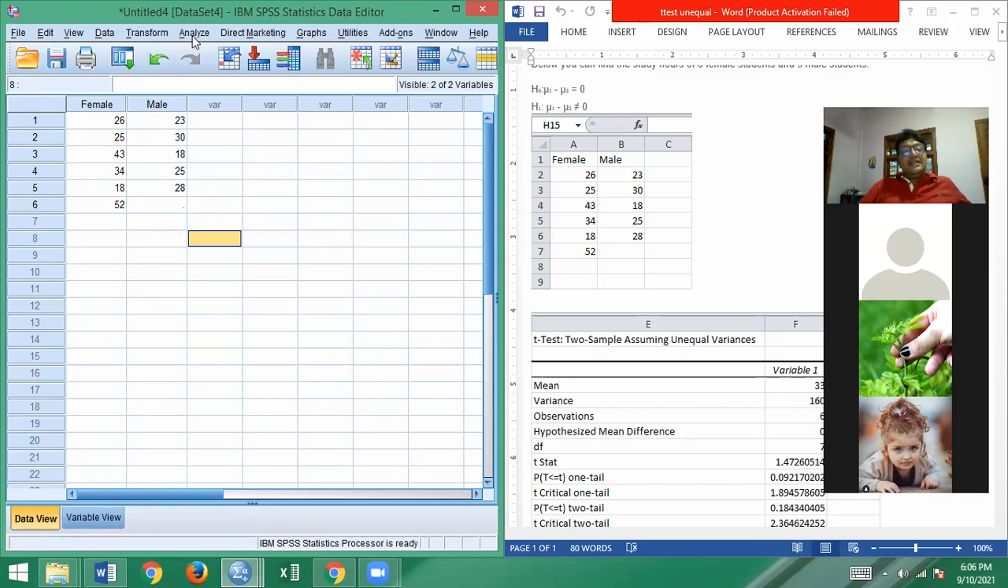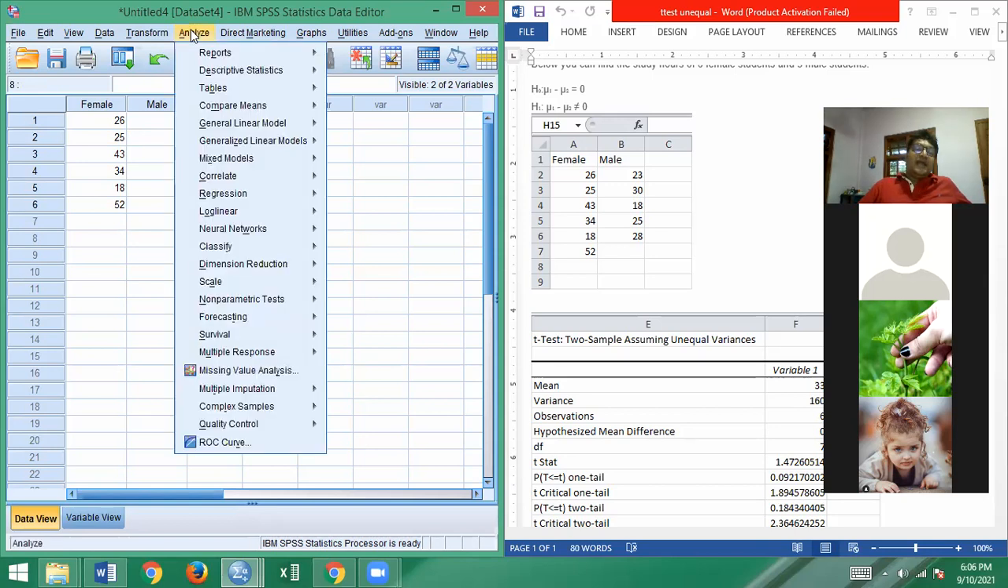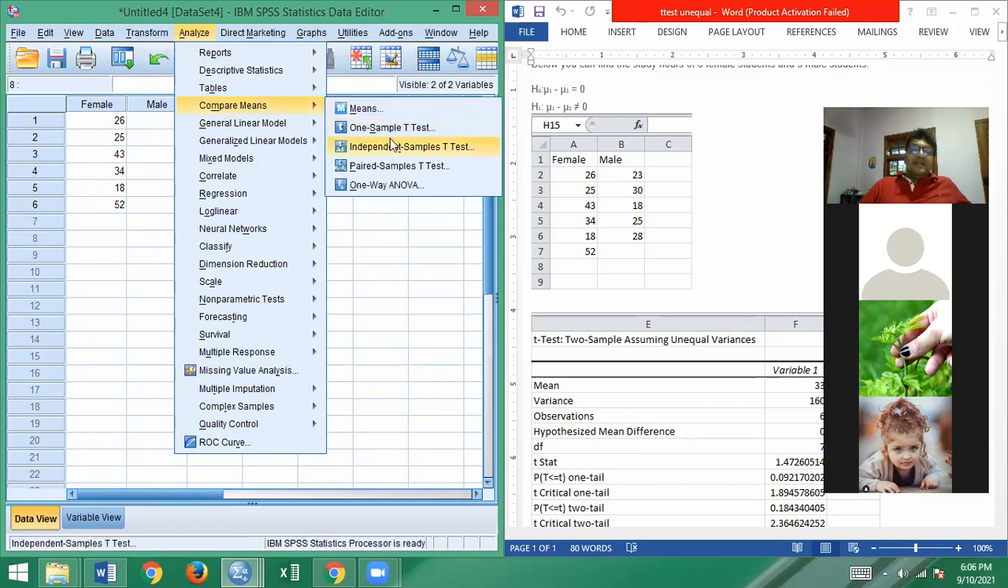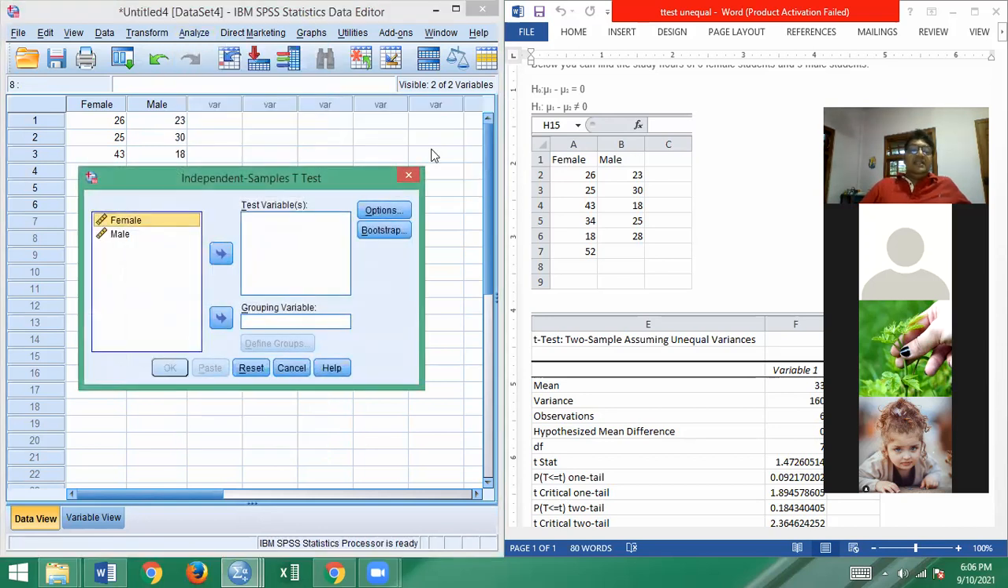If you enter the data like this, and go to the analysis, compare means, independent sample t-test, right? Independent sample t-test. If you enter the data like this and go to this stage, now you have a problem. Here, where is the test variable? Where is the grouping variable? SPSS asks, what is the test variable? What is the grouping variable?